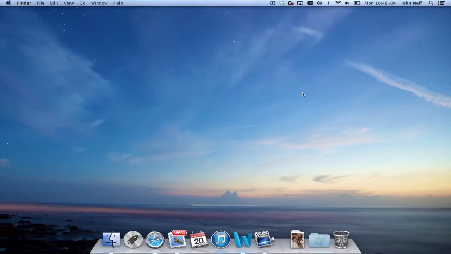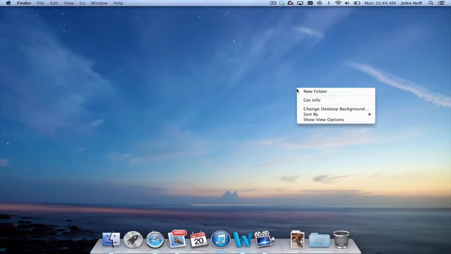Well, the first way that I'm going to demonstrate uses a keyboard key, and that keyboard key is Control. So if you just press down the Control key on your keyboard and click with your mouse or on your trackpad, you can see that a list has appeared. This is the same list that would appear if I was to right-click using a two-button mouse. So again, Control plus click essentially equals a right-click.